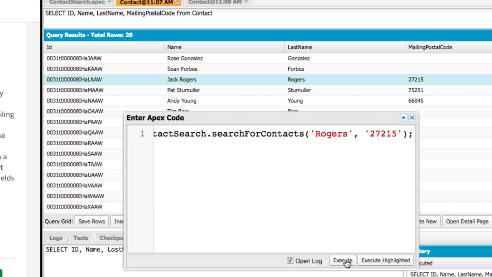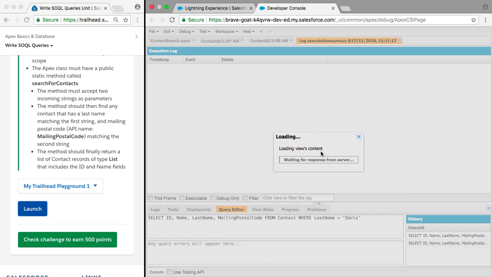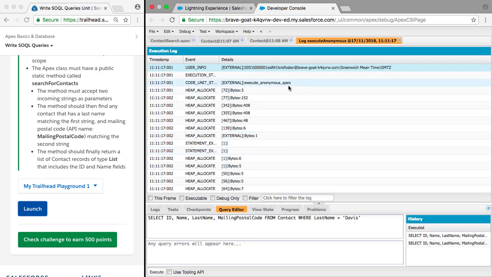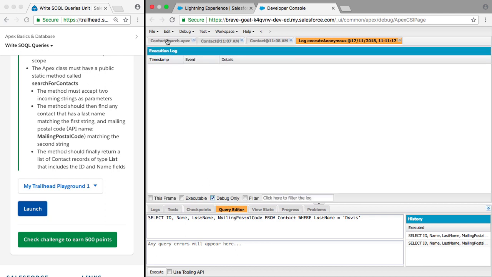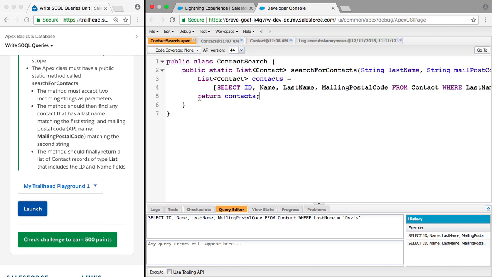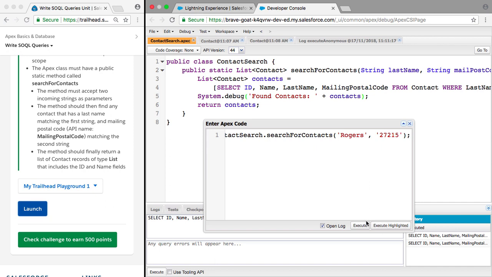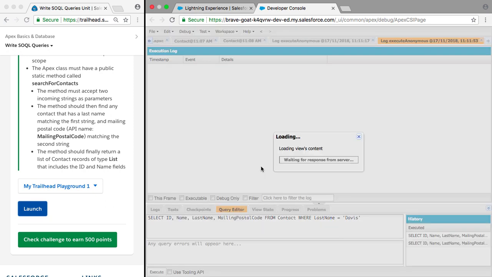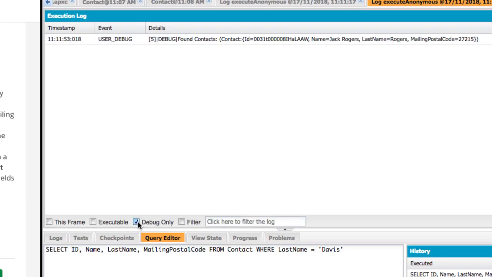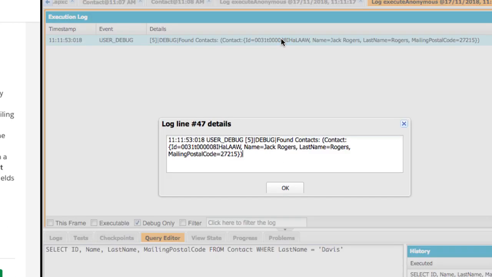We're just going to execute this and see if our method and our class actually work before we check the challenge. We can see that it's running. Okay, so we're not printing anything out, so we're not actually going to know. But if I do the same thing again and here say System.debug('found contacts' + contacts) and save that again, and again we're going to open the Execute Anonymous window, execute this, and it should open our log. This time we should find out whether it found any. So we can see found contacts, and yeah, it found this record.